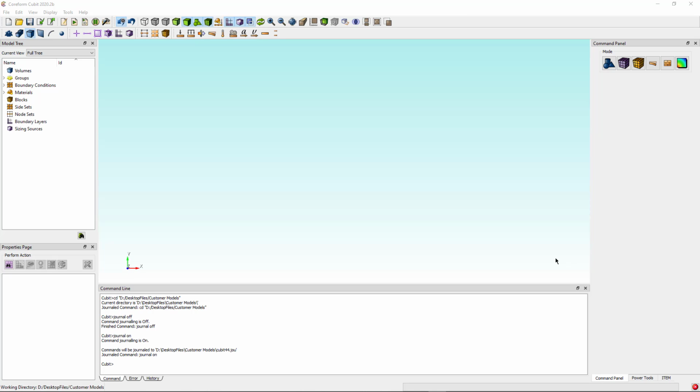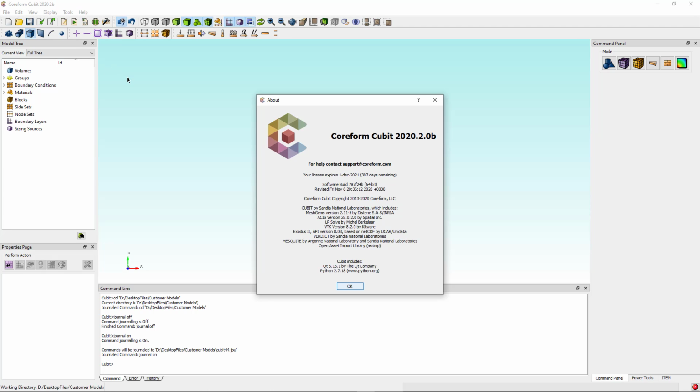Cubit has quite an extensive help system. Let's dive in and see what's available to us. We'll go up to the Help menu, About. At the top you can see there's an email address, support@coreform.com. It's a good place to go get help.